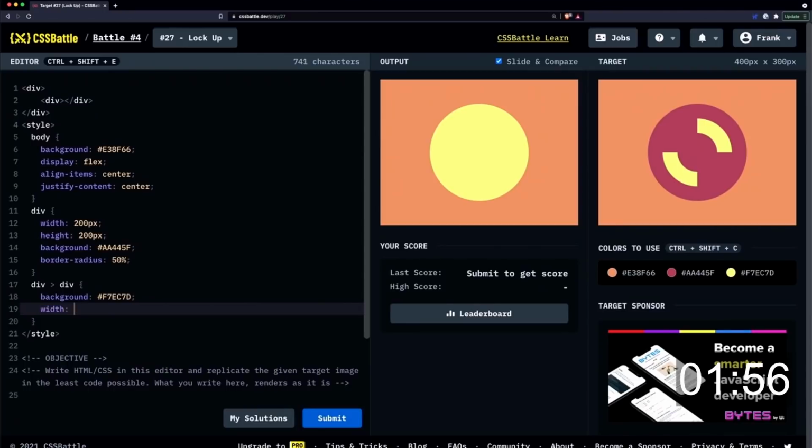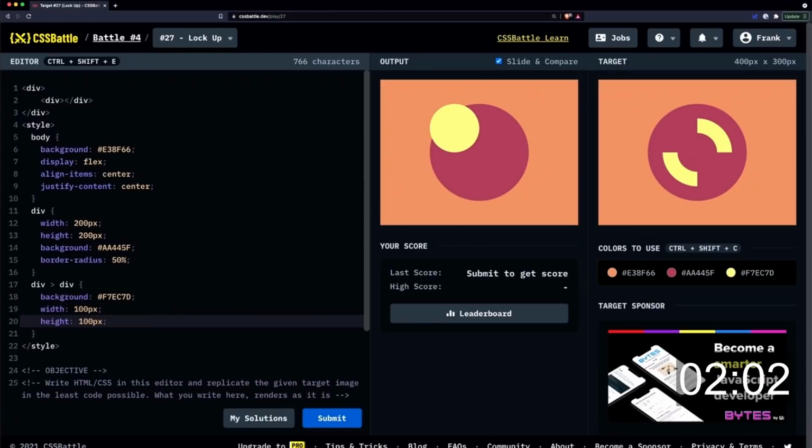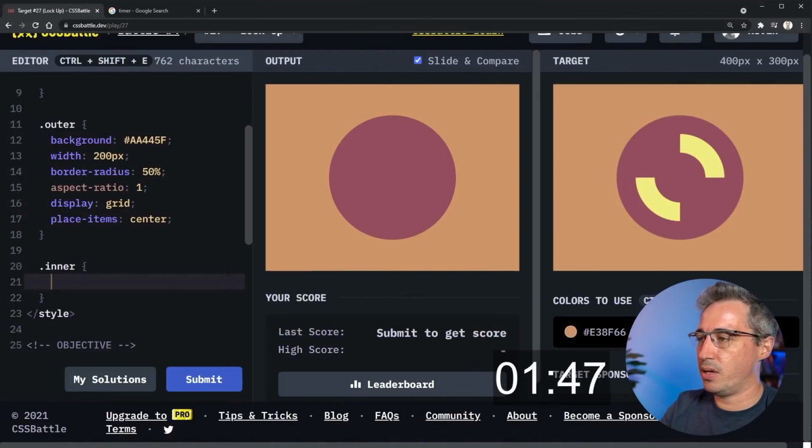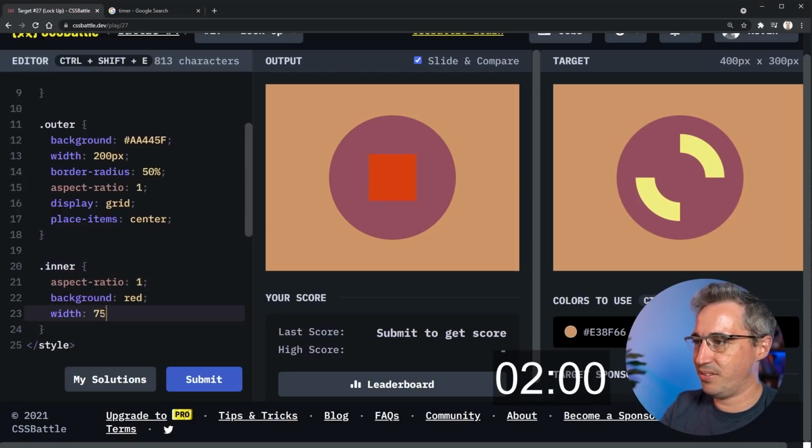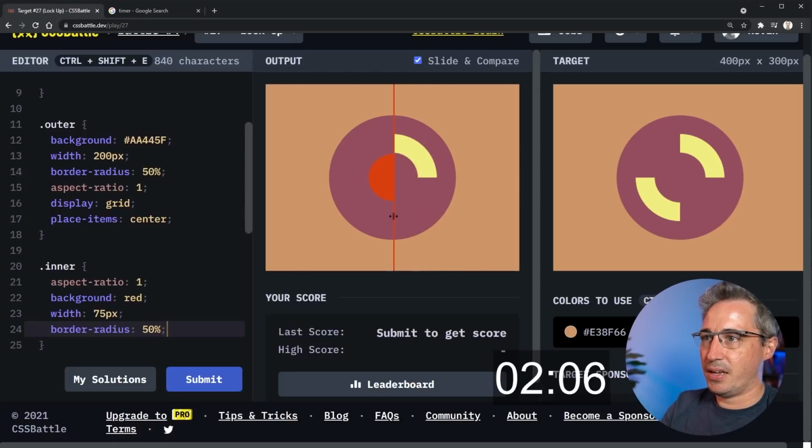So I'm going to start with this. 100 px. Here we can do a background of a border. So let's start with a background of red, just so we can see it. We need the aspect ratio too, because that'll make my life easier. Width is 75 maybe, and a border radius of 50%. Oh, that looks close. This looks like one of those annoyingly close things that's not perfect. I'm going to go with that and hope it's the right number. That actually looks really good. So I think we'll do that.